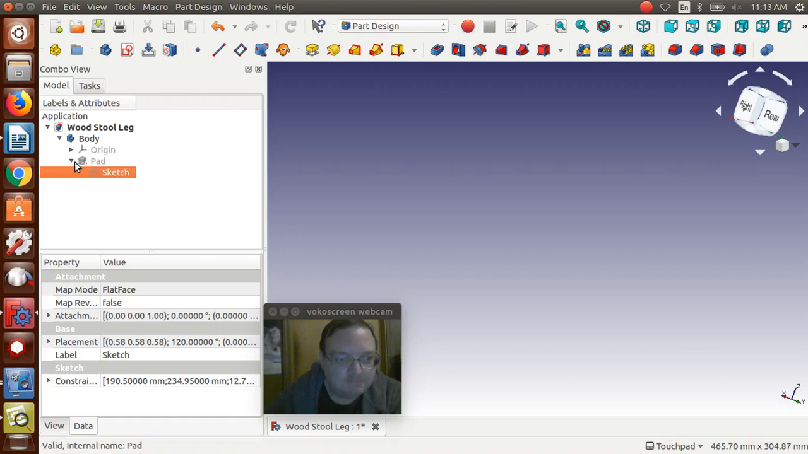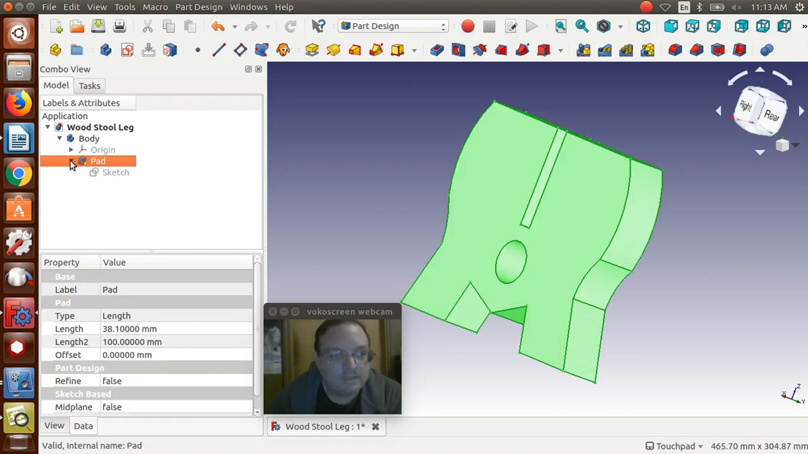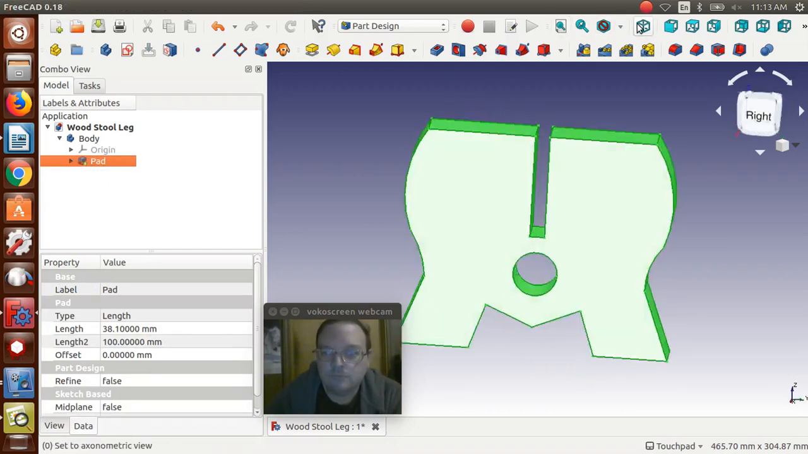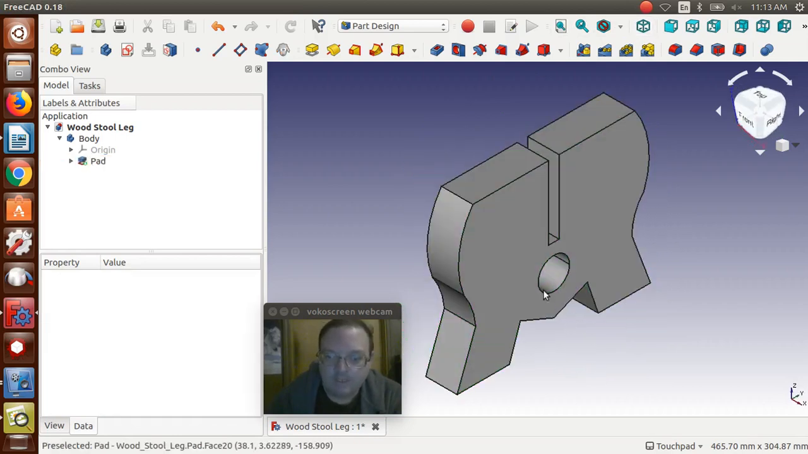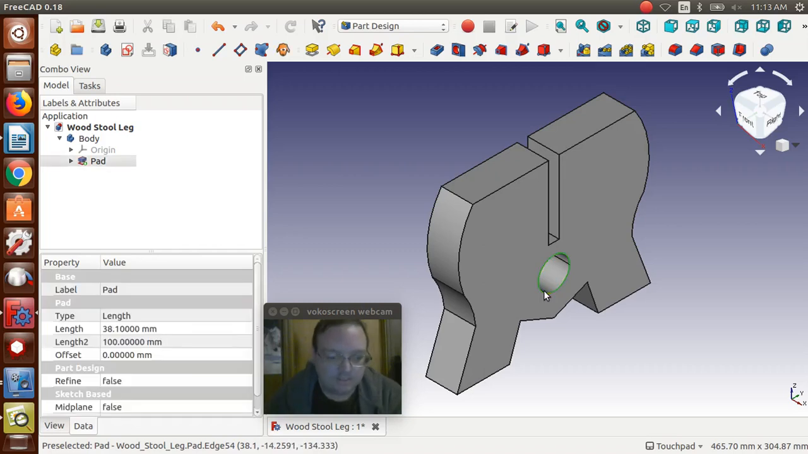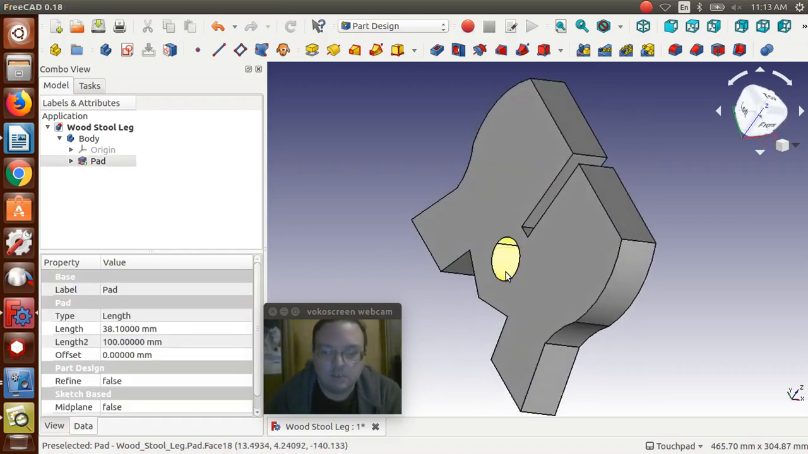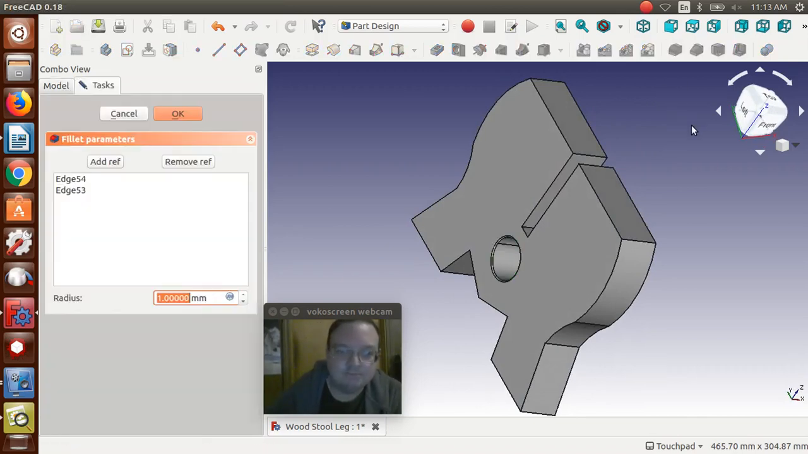I went ahead and padded it. So this 38.1 millimeter pad. And then I'm going to select the circle again, since I undid that part. Control click the other side, give that a 6.35 millimeter fillet, say OK.